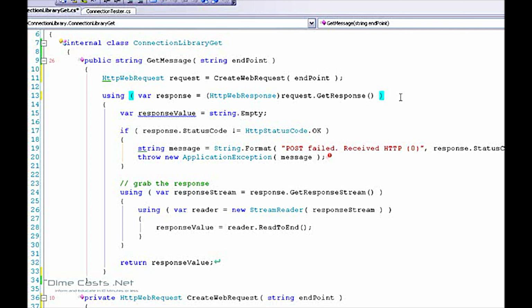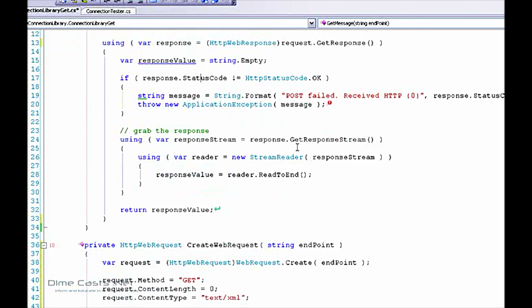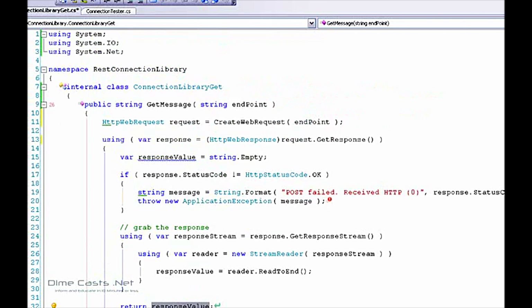Then if the status code is not OK, we want to throw an exception just to check that scenario. And if it is OK, we want to get the response stream from the response and push that into a stream reader and read the values. This is what will pull the value out of the stream and will contain our XML document. Finally, we want to return that XML document back to our caller. So if all this is wired up correctly, I should be able to put a breakpoint here, run our unit test and see if it works.